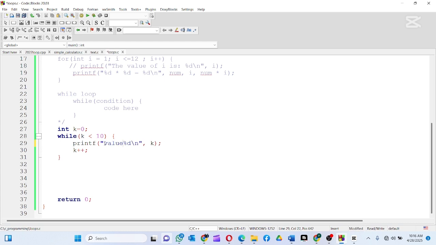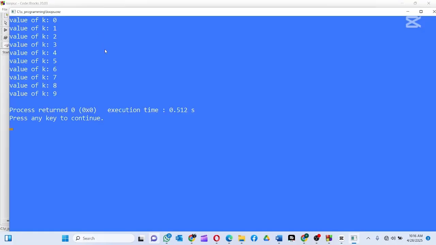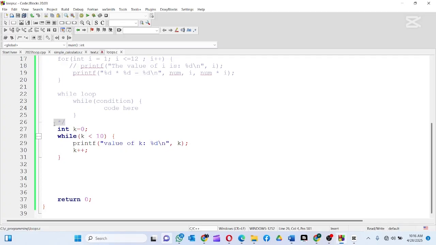So let me say value of k, right? And compile and run again. Yep. So that is that with the while loop.